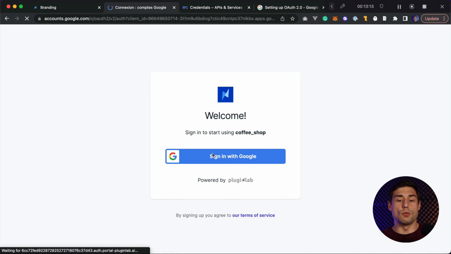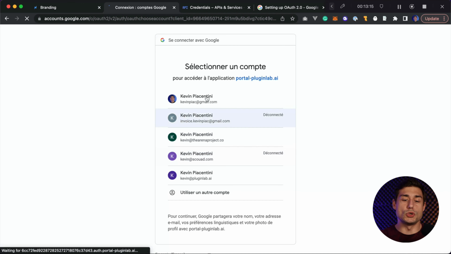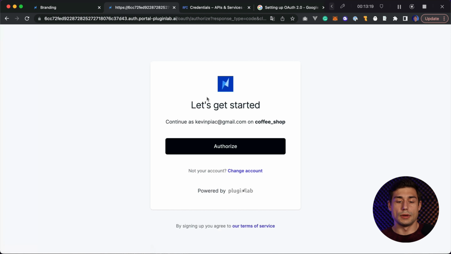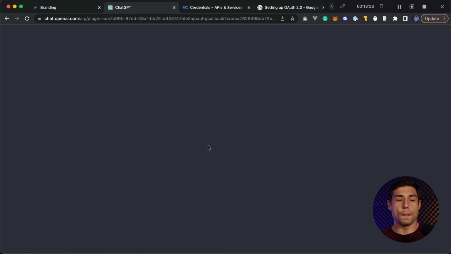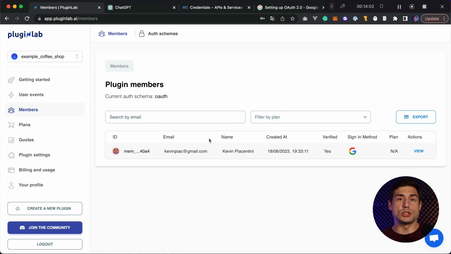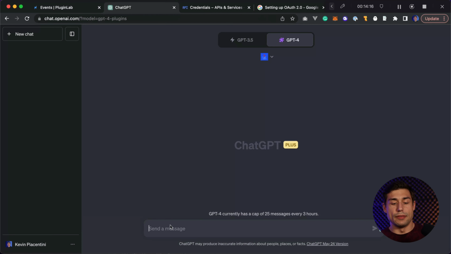So sign in with Google. I would choose my account. I will authorize. And boom, I'm now authenticated on my plugin. If you go on the members section on PluginLab, you'll see you have a new member. You can see some useful information such as the name, the email, and the sign-in method, for example. So I will try to use the plugin.